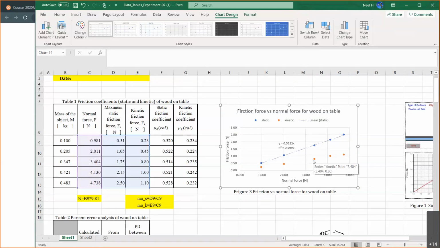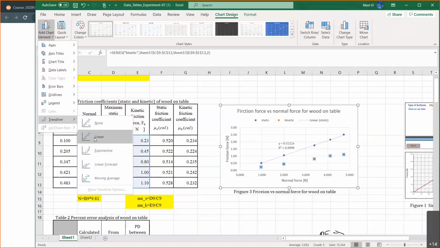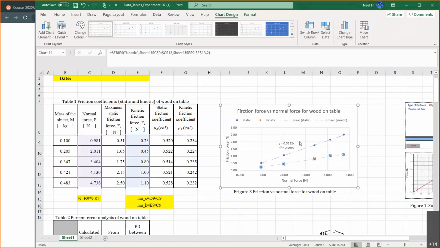All right, then let's add the trend line. To add the trend line, you can just go into the chart element, trend line, click on add trend line, linear. Then it will add the new trend line to the new data set.